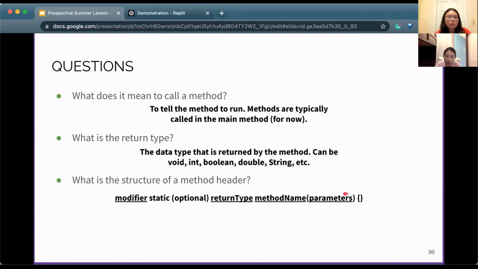And then the parameters. You always need parentheses after the method name, and you will need parameters inside. Remember that parameters are structured with the data type and then the parameter name that you'll be able to use inside the method. And then you need brackets, and whatever goes inside the brackets will be run when the method is called.